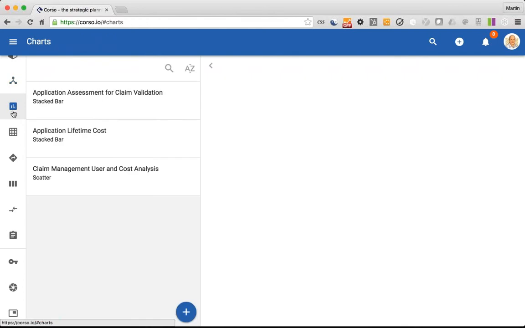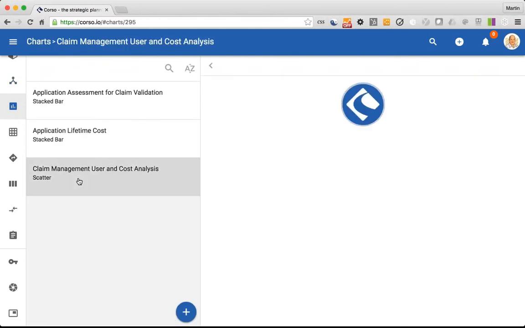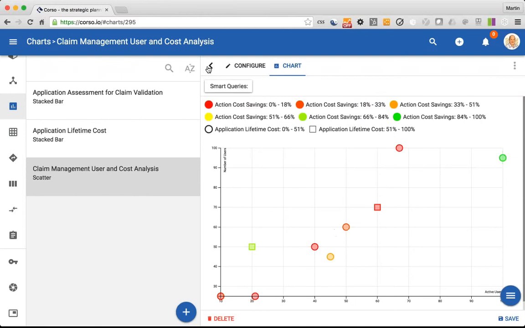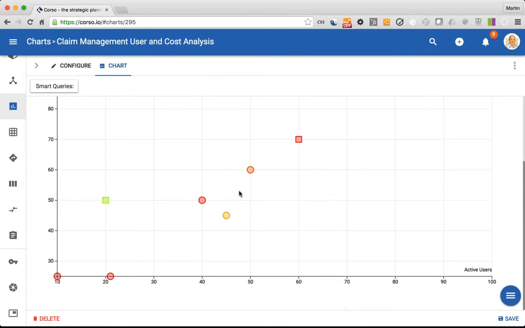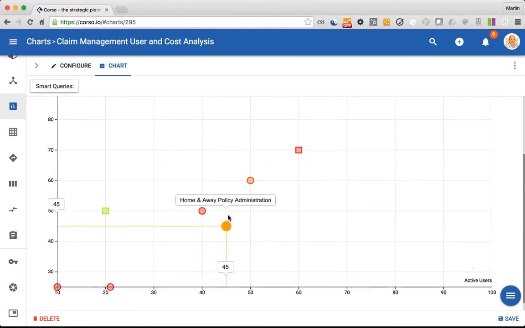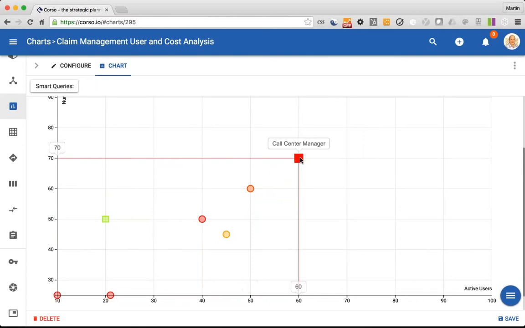Okay, the other thing that's highly used is charts. Very simple things like scatter charts, where we can start to look at our objects. What are they costing us over time? This one's looking at the number of active users versus the actual number of paid users.